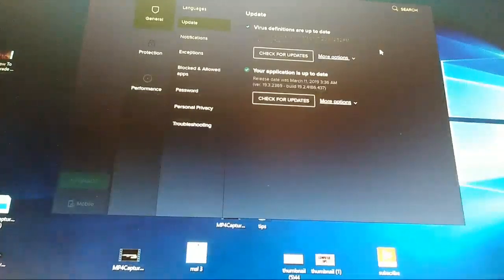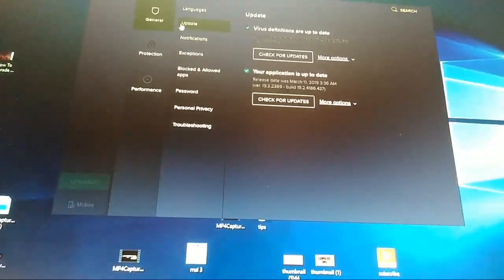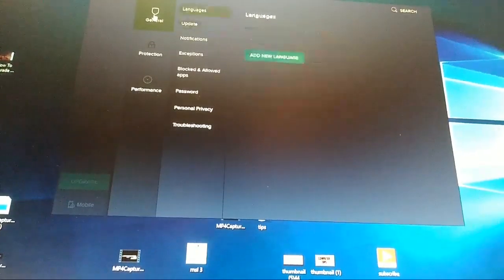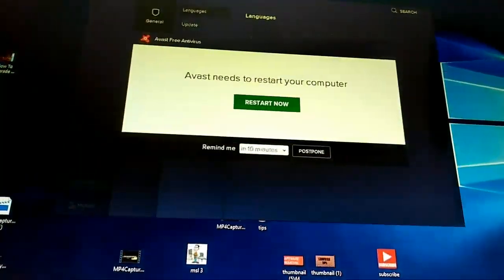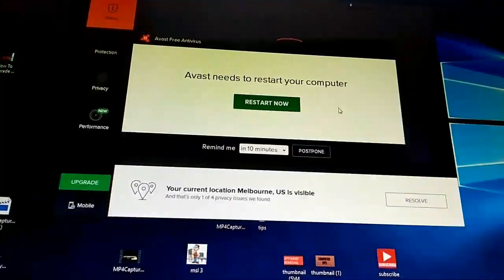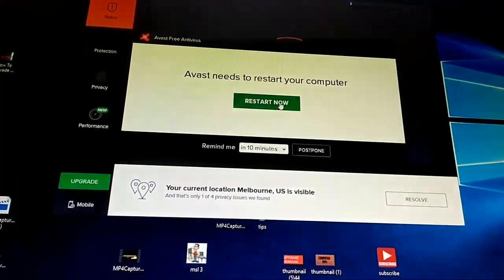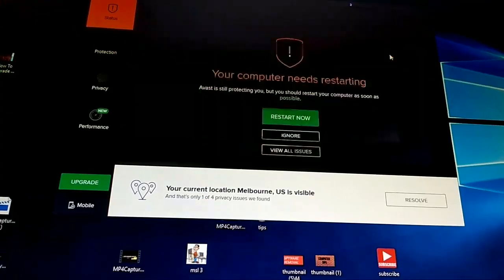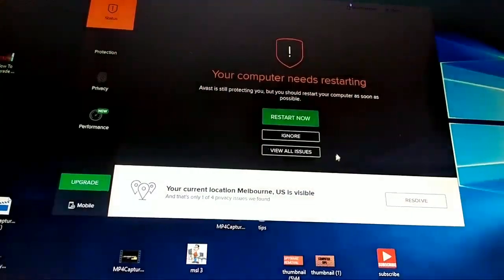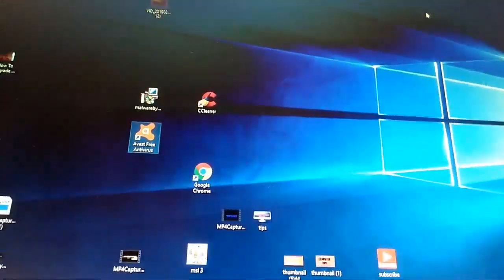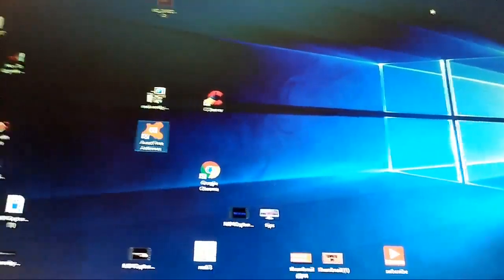So you have three different types of protection that are covered. Okay, so it's all up to date. You can close it out, or it has to do a restart before it works, so you have to restart it. I'm just going to close it. I'm not going to restart it, but you get the point. You have to restart it in order to use it.